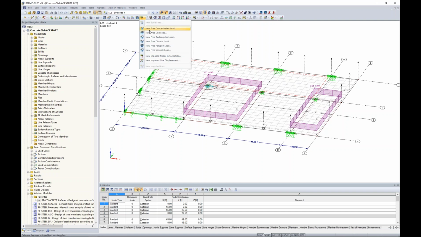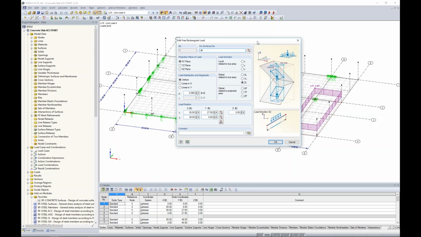Using our drop-down box here, we have free concentrated loads, free line loads, rectangular loads, circular, polygon, and variable. If I double click on one of these free loads to open up the dialog box, you can see that we have everything here. It's pretty self-explanatory. You just go through it one by one. The first thing we need to choose is a projection plane. So we want to project this load in the XY plane.